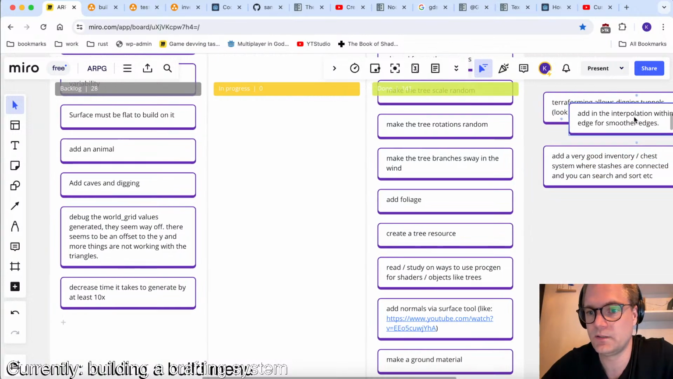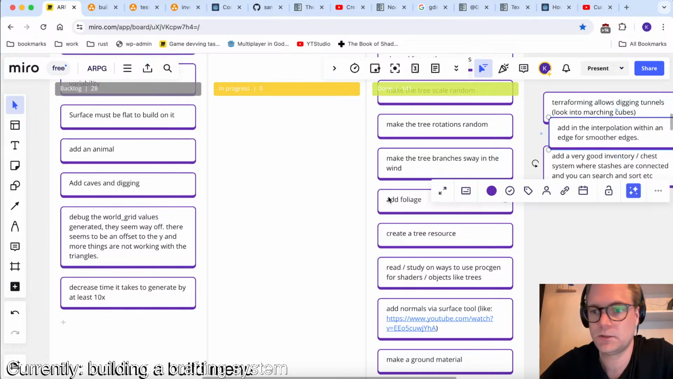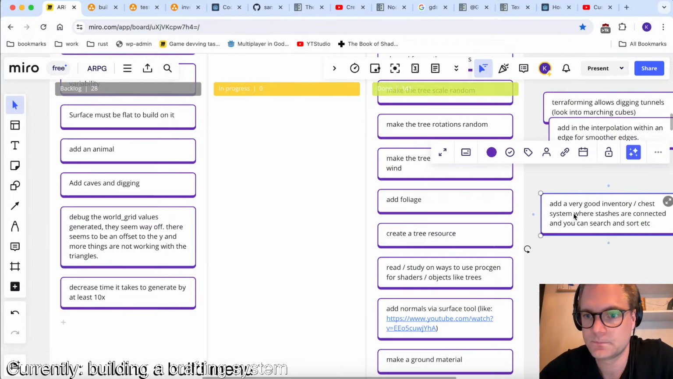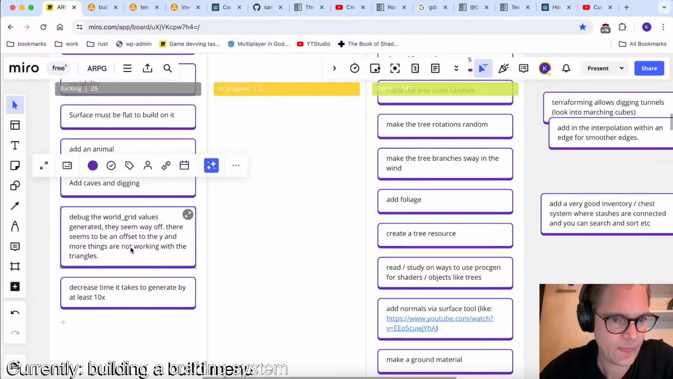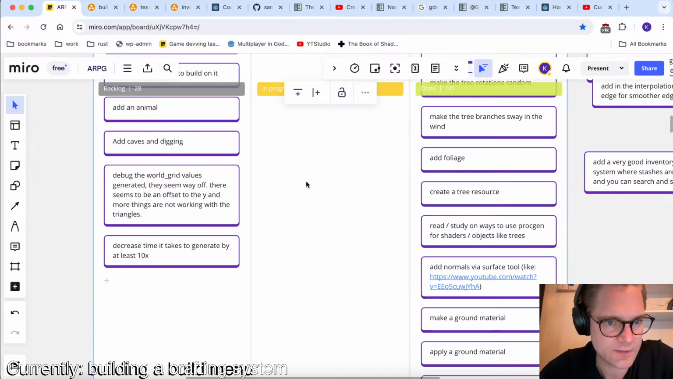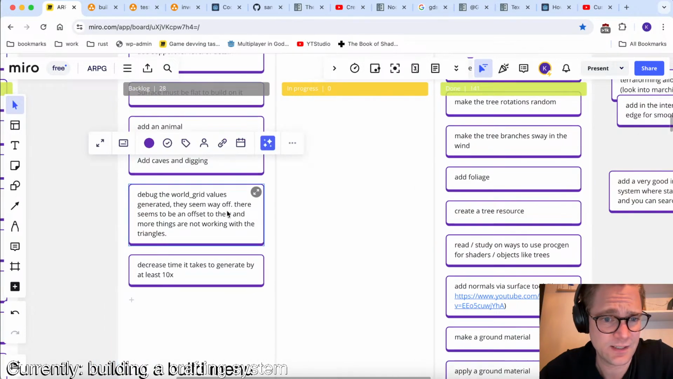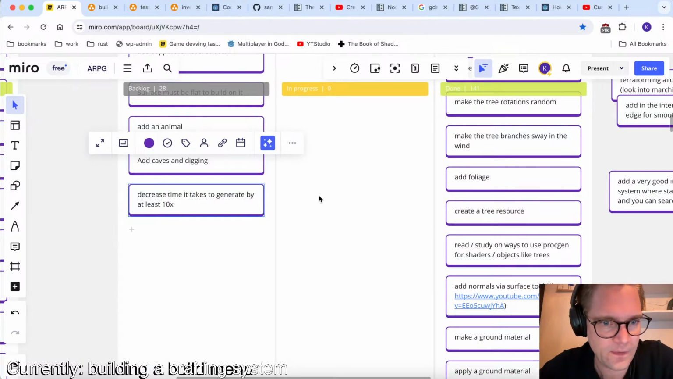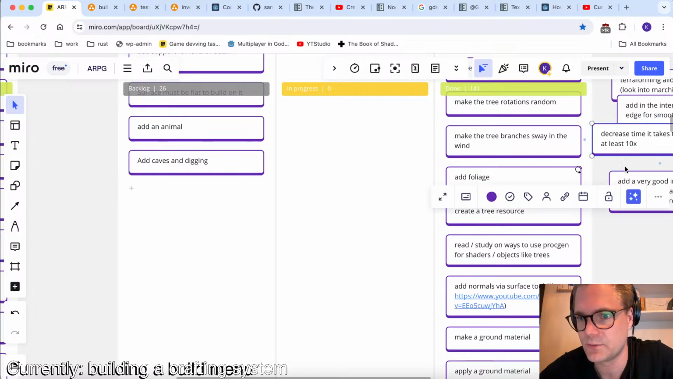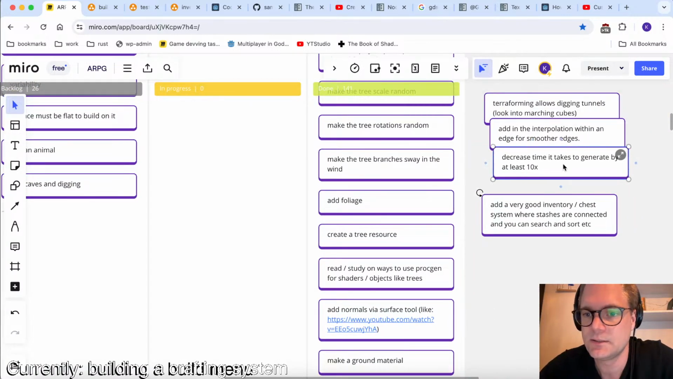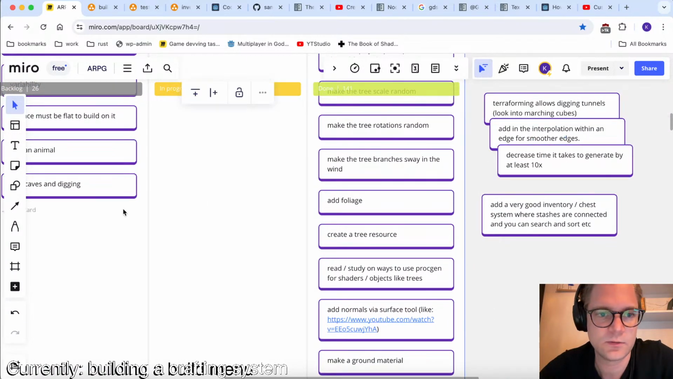This is for terraforming. Debug the world grid values generated. They seem way off. There seems to be an offset to the Y, and more things are not working with the triangles. I don't know what this means anymore, but I don't think it's relevant. Decrease time it takes to generate by at least 10x. I think this is also for the terraforming. Cool.